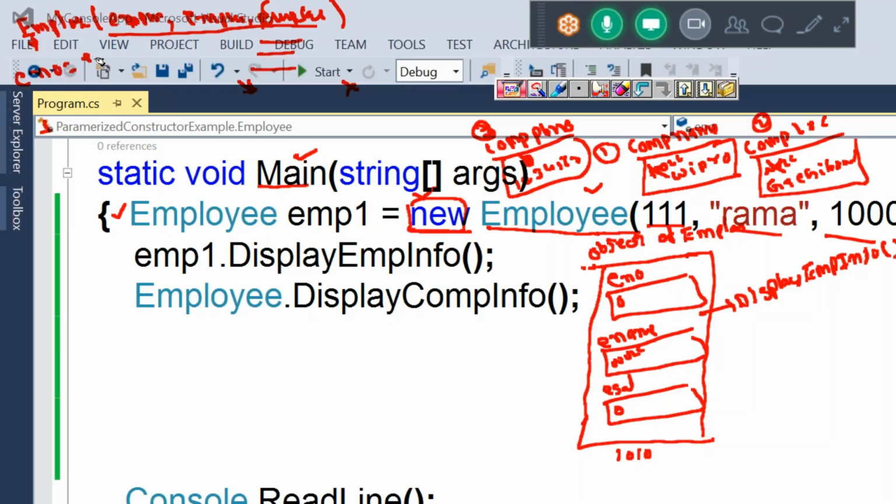What are they? eno equal to emp no, ename equal to emp name, and esal equal to emp sal. Okay. So according to that, these values will be passed to your constructor signature. As part of the constructor signature, what will happen here? As part of the constructor signature, local variables are created. Parameters are nothing but local variables.